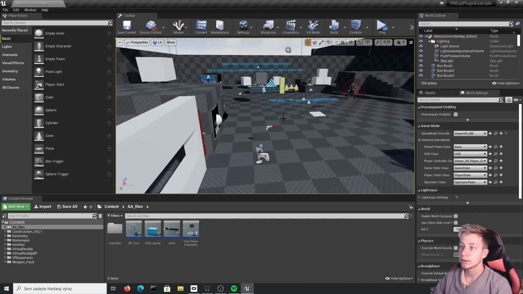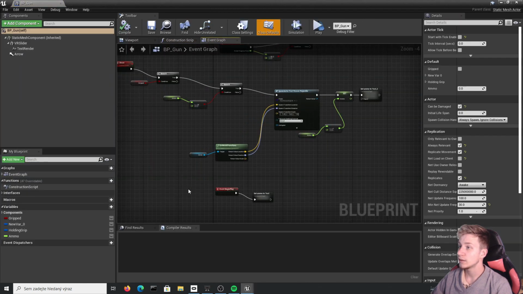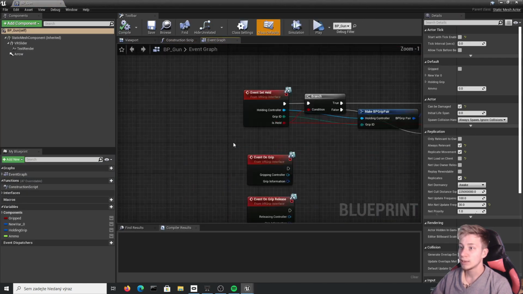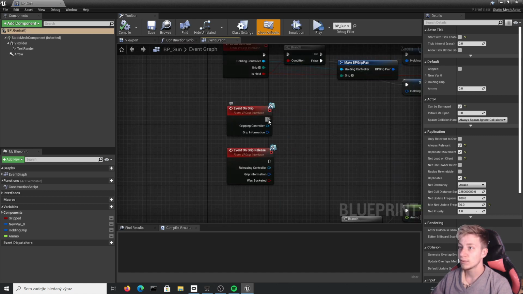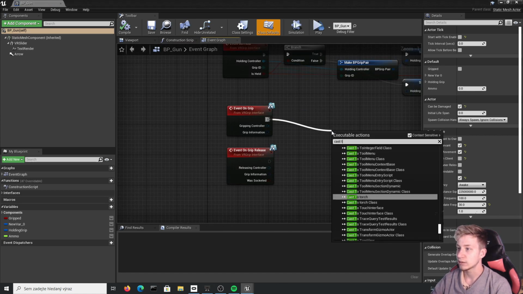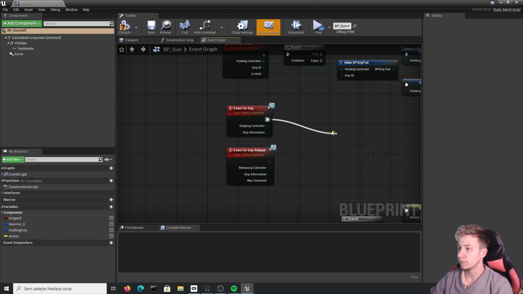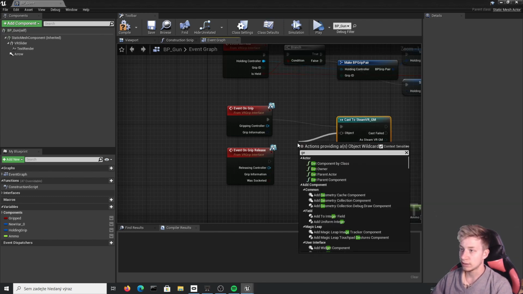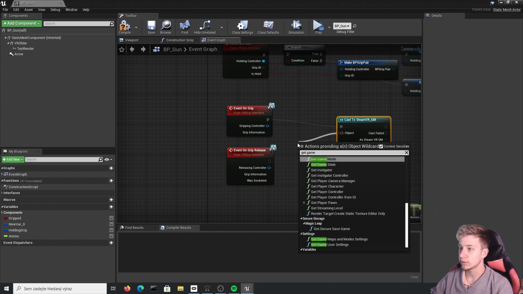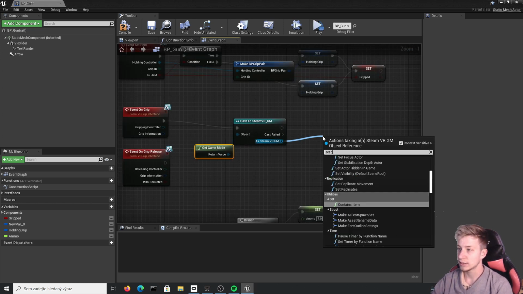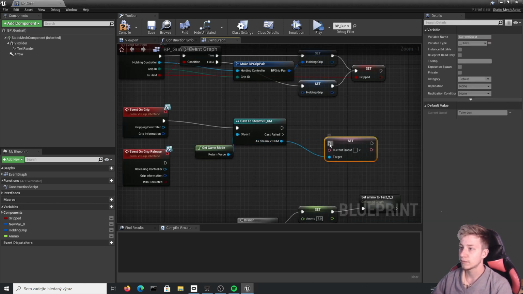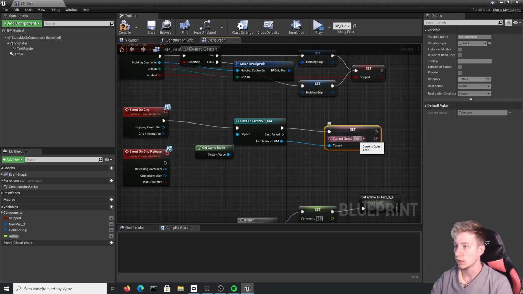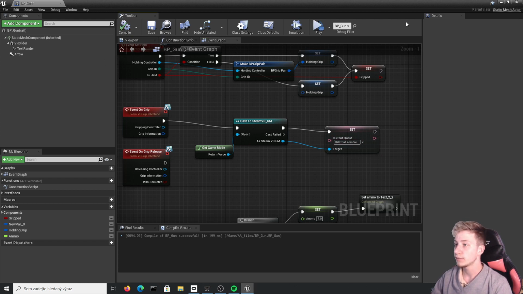But now what to do? You would only take a gun. But now we will actually look at our BP gun, edit it, and after it will be gripped, event on grip, we will simply cast to SteamVRGM and get game mode, of course. We will set current quest and let's set it to kill dead zombie dot dot dot, compile and see if it all works.